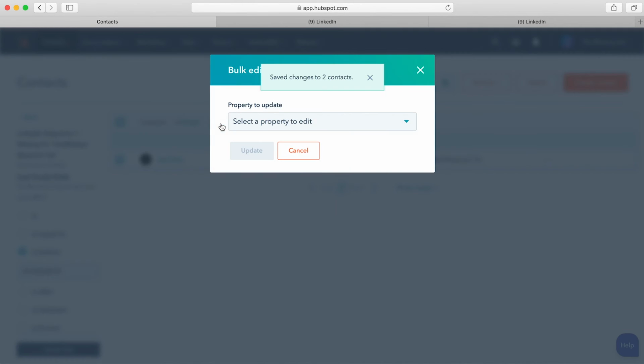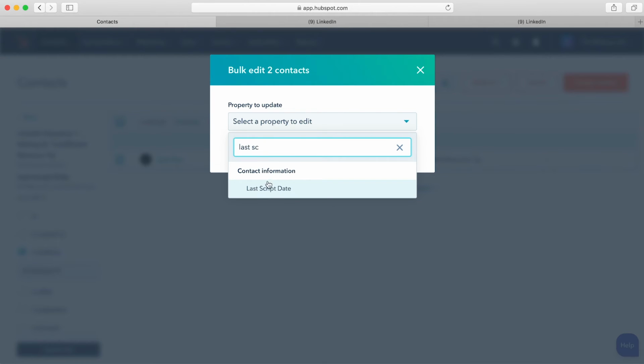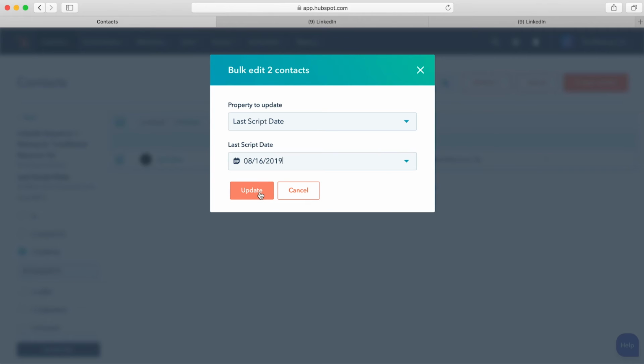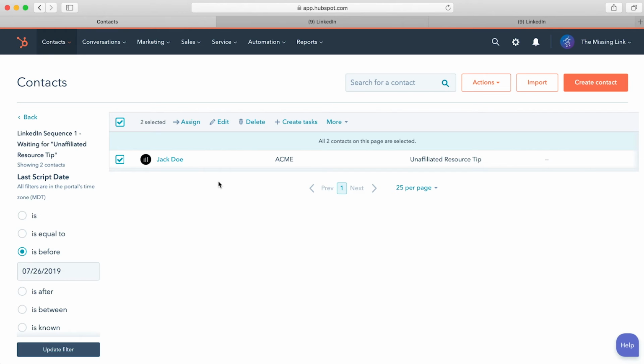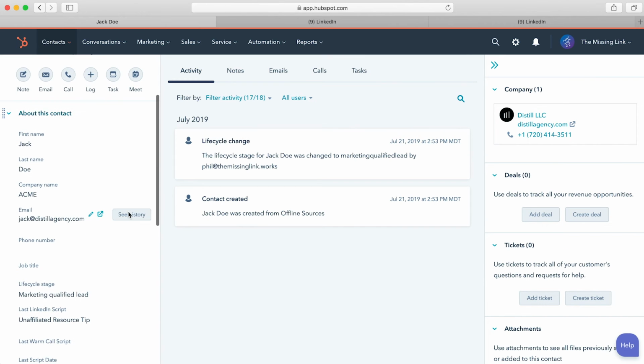I'm going to edit again, and this time I'm going to choose the script date. So it's called last script date, and I'm going to put in today's date and click Update. If you had pagination, you could then click on Next, go to the next 25, and process those in turn. As you can see, doing it this way keeps all of these contacts very updated in the system so that anytime I can go into any contact record and understand exactly what they're due for.